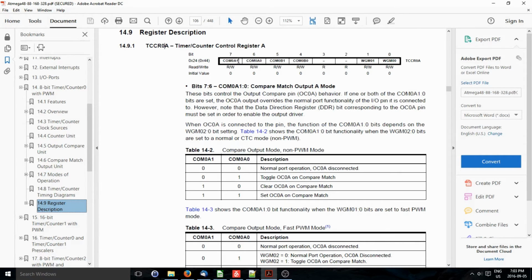So you've got COM 0A and COM 0B, and there are 2 bits for each of those. And all they do is determine how the output pin associated with the two output compare registers is going to react. In our case here today, we're not going to use them, and so we're just going to leave them in mode 0, which is normal port operation. The output compare register pin is disconnected. And it's the same for both register A and register B.